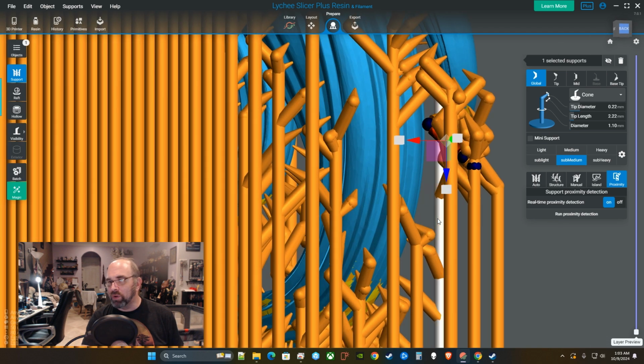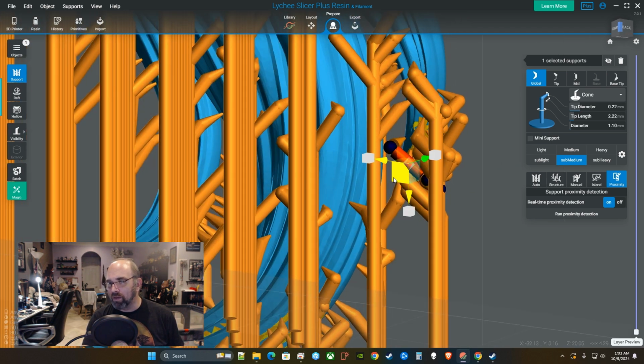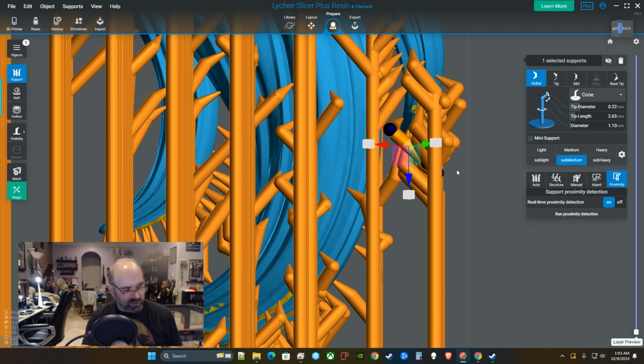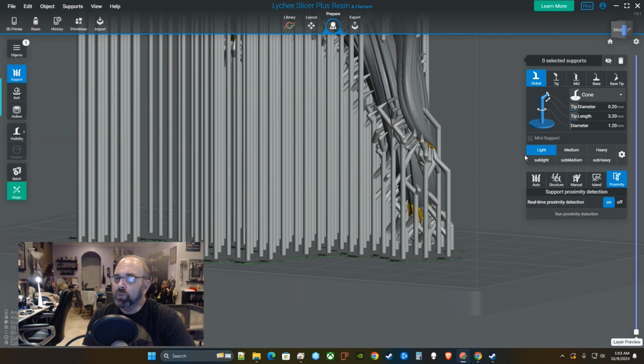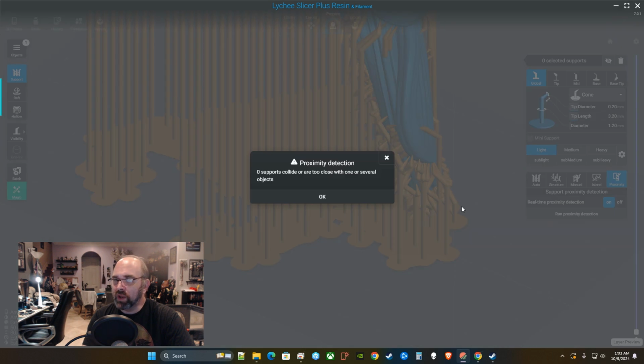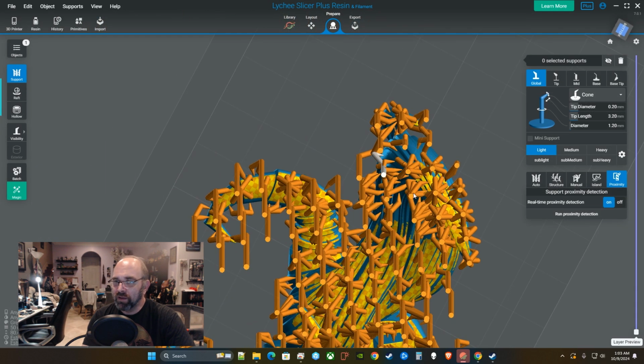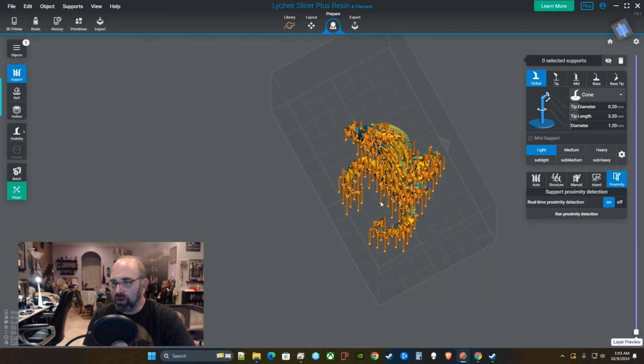So we'll go ahead and we'll go into advanced mode by pressing the space bar. Select the middle part of the support and pull it away from the bit that it's too close to until the red turns into that nice orange color. And now we should be good. I will run that proximity check again. And we are good, golden.